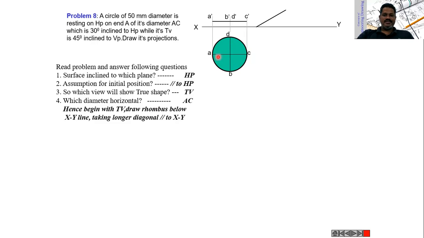When you see this circular surface from the front, when it is parallel to HP, we will get a horizontal line like this. Now in this problem, the second condition is this horizontal circular plane is making an angle of 30 degrees with HP. Draw an inclined line at an angle of 30 degrees with the XY line above the XY line.